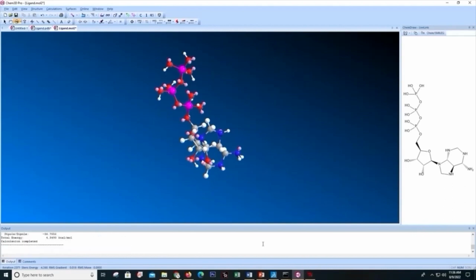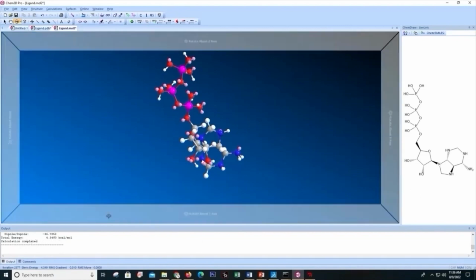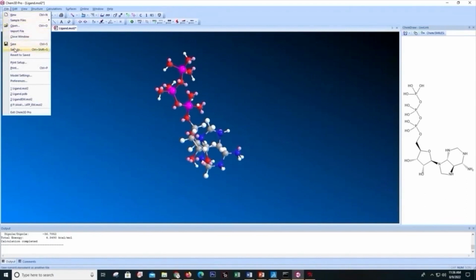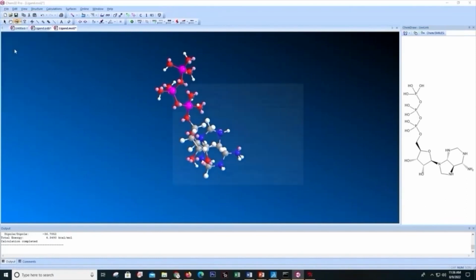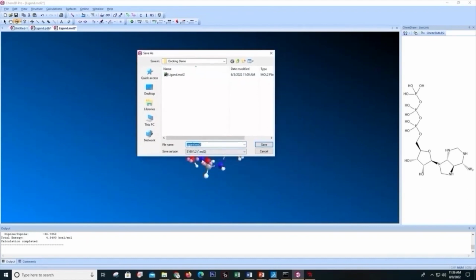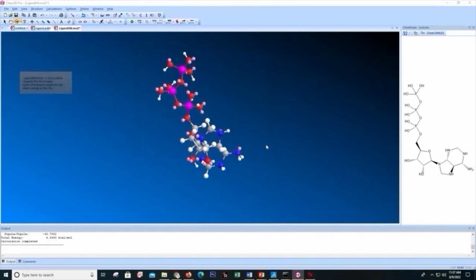Okay, now we can see here in the lower panel it is showing calculation completed along with the energy of the ligand. So now we'll save it. We'll go to file, we'll go to save as, and here we will just change the name of the ligand so that you can have a different file. I will write ligand em.mol2 and then save it. So the energy minimization of the ligand is done.